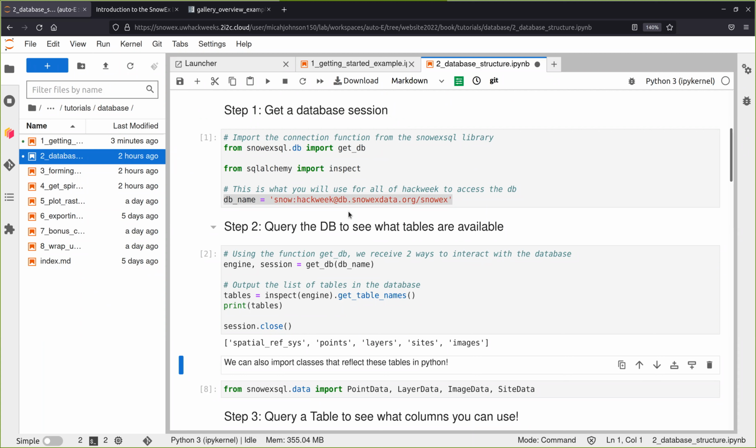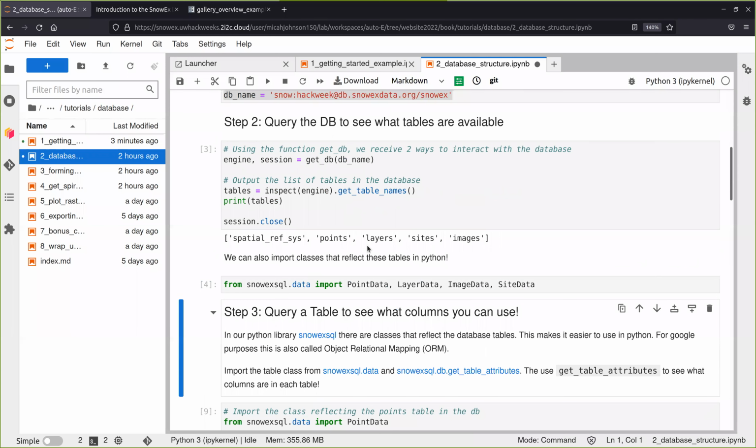But the others, the points, the layers, the sites, and the images, these are the tables that we've built to host all SnowEx data. And we can import those from our data submodule in SnowEx SQL: point data, layer data, image data, and site data. And again, these are those ORM reflections of these tables, right? So if you execute these, we're going to import these.